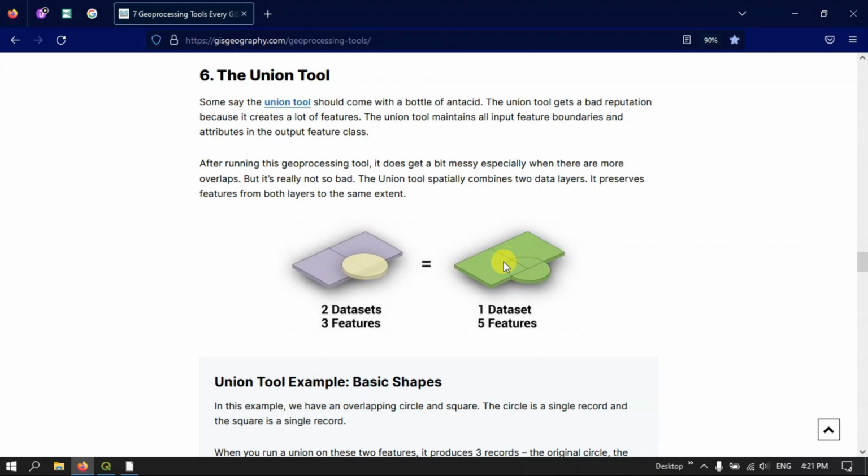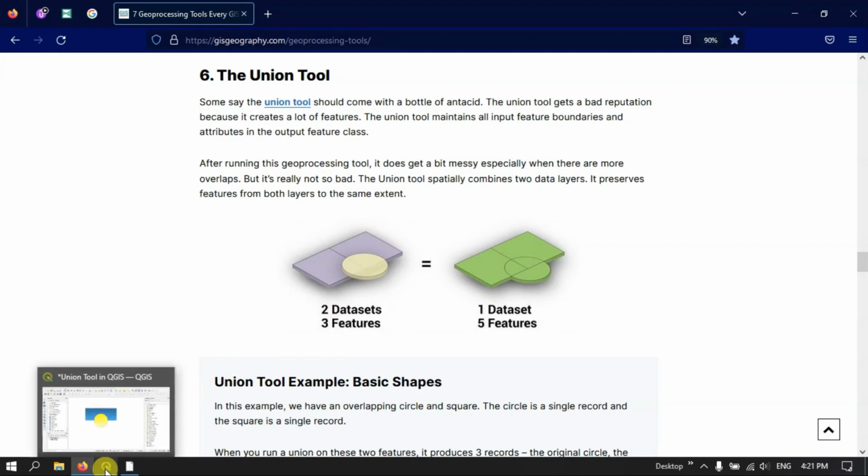As you can see here, these two features have been combined together. Their attributes will be shared together. That won't be changed. You can see here, its shape is also not changing. So let us see this in QGIS, how the output looks like.